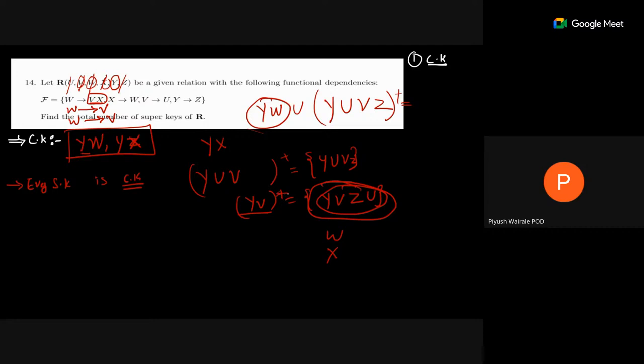If the closure of YV is giving me YVZU, I don't need to take the closure of YV, YZ, YVU, or YZU, right? I don't need to check, because that closure will consist of only this many attributes anyway. So basically, closure of YV is YVZU, and the closure of this itself. So we don't need to check the combinations of this. You need to see which attributes are remaining, okay?